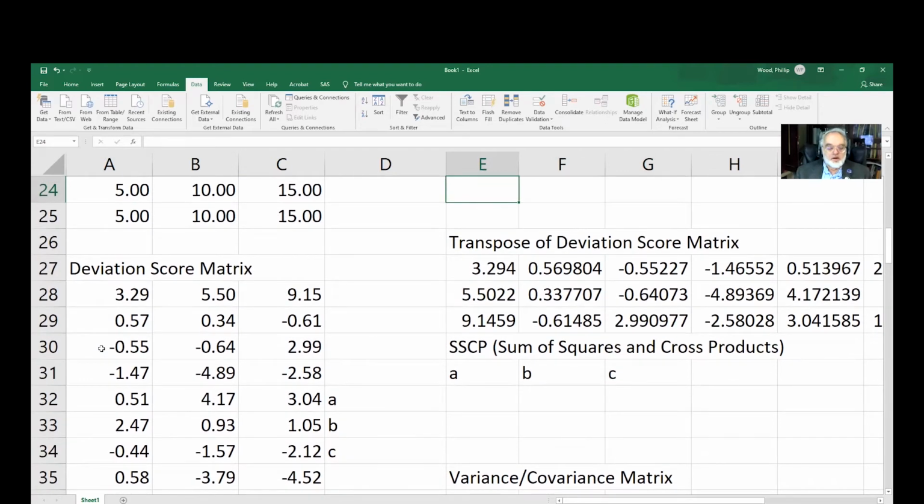If you've had an analysis of variance class, maybe you'll remember that they talked a little bit about something called the sum of squares and cross products matrix. This is what we're going to do as a first step toward getting a variance covariance matrix. To calculate a sum of squares and cross products matrix, I'm going to multiply the transpose by the data. That's going to give me a 3-row by 3-column matrix.